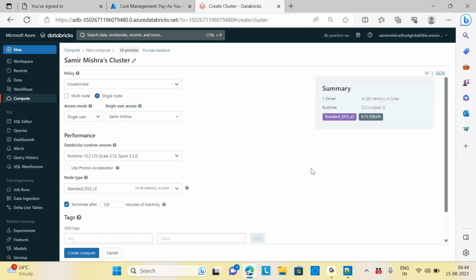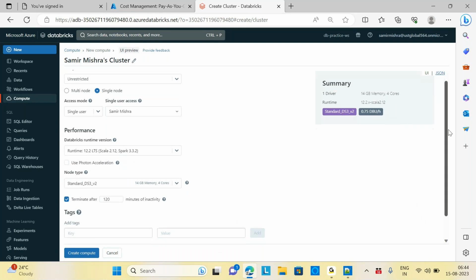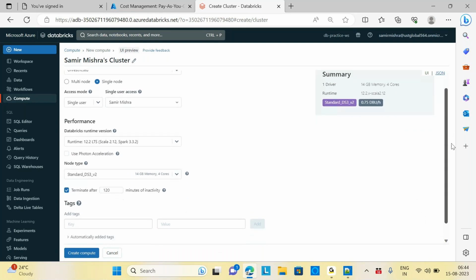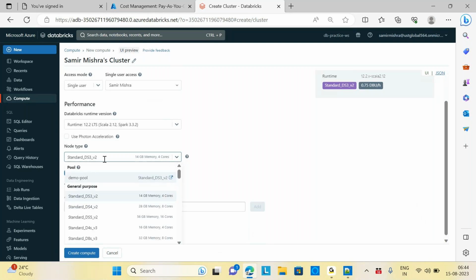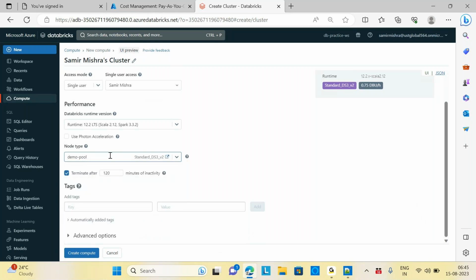Let's understand this. Here you can select your pool. If you see the node type, normally we are selecting DS3 V2. But instead of that, once you have the pool, you have a choice to create the cluster out of the pool. So you can select demo pool. Okay. You can say it will be terminated after 20 minutes.